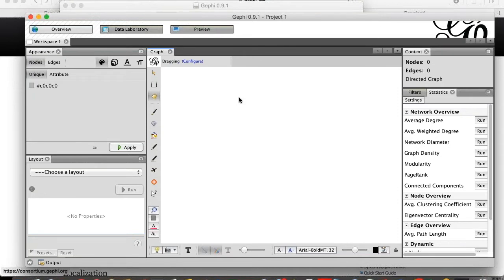Now, the first thing we're going to do is get our data ready for import into Gephi. And to do this, we have to create both a node file and an edge file. We'll need to do this by doing some work in OpenRefine to transform our data set. Let's look at how we do that.